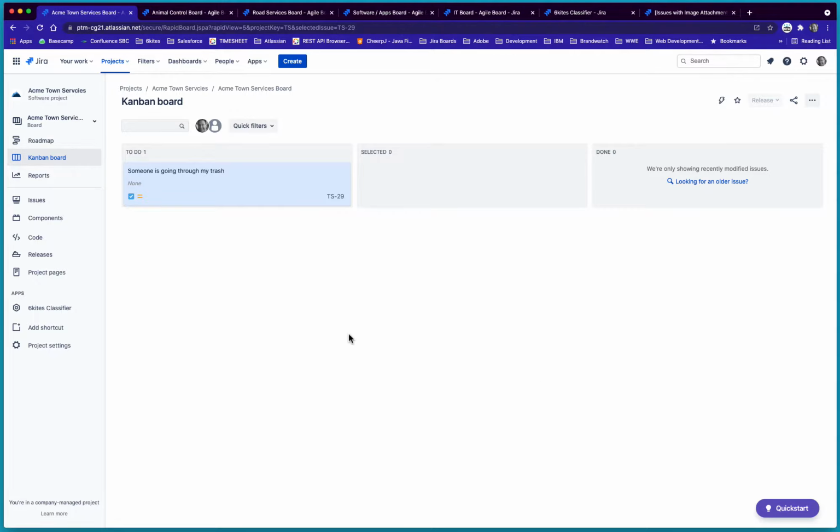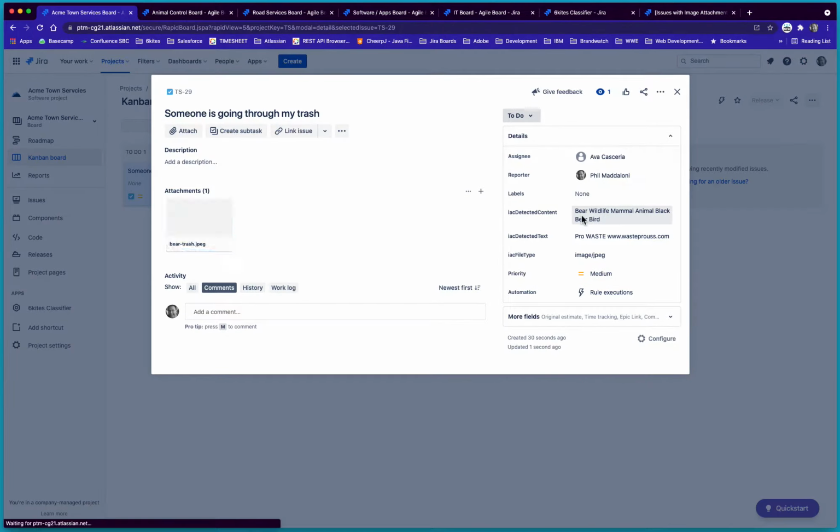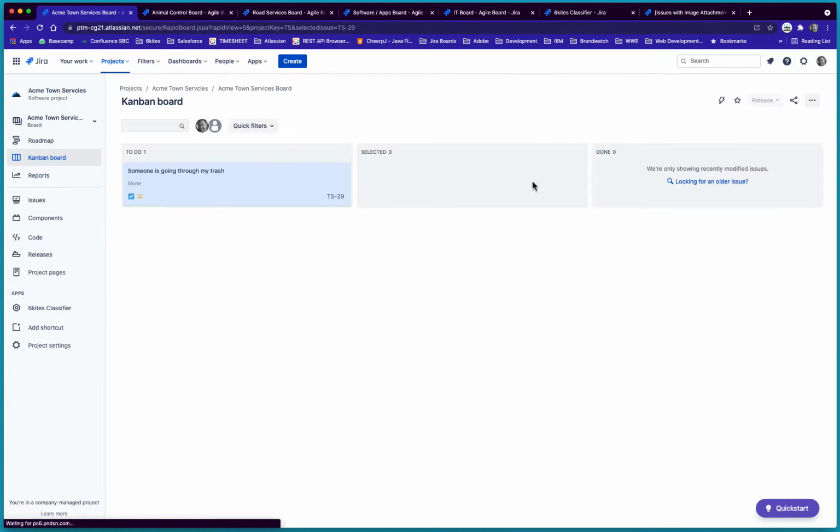Everything's happening in the background here now. I'm going to wait a few seconds and wait for it to identify any text within the image. And as you see, it did identify that image includes bear, wildlife, animal, etc. It even apparently detected a bird in the image. It also detected some text that was identified probably on the trash can in that case. Based on that, I will now refresh this, and the automation rules having run assign that to animal control based on the fact that a bear was detected in that particular image.